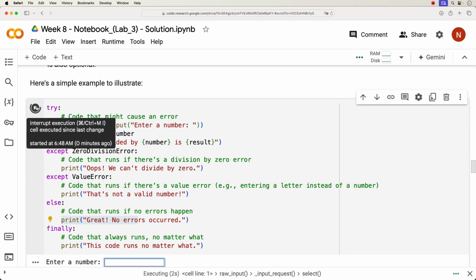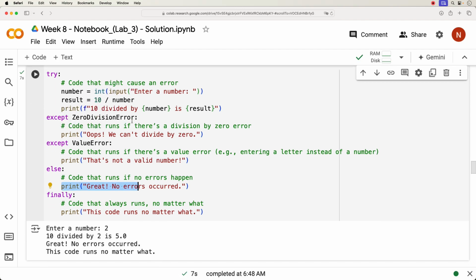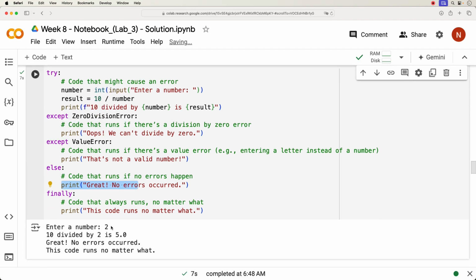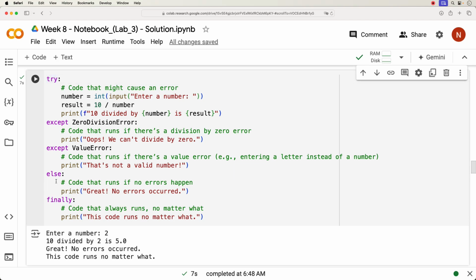Okay, first I'm going to run it with the successful or happy path. So enter a number, let's say 2. So 2 should not generate an error. Okay, so I entered the number 2. 10 divided by 2 is 5, which is this line here. And then, great, no error occurs, which is this line here. That's the else block. And then this code runs no matter what. This is this line here, which is the finally. So in a happy path, the try runs, the else runs, and the finally runs.